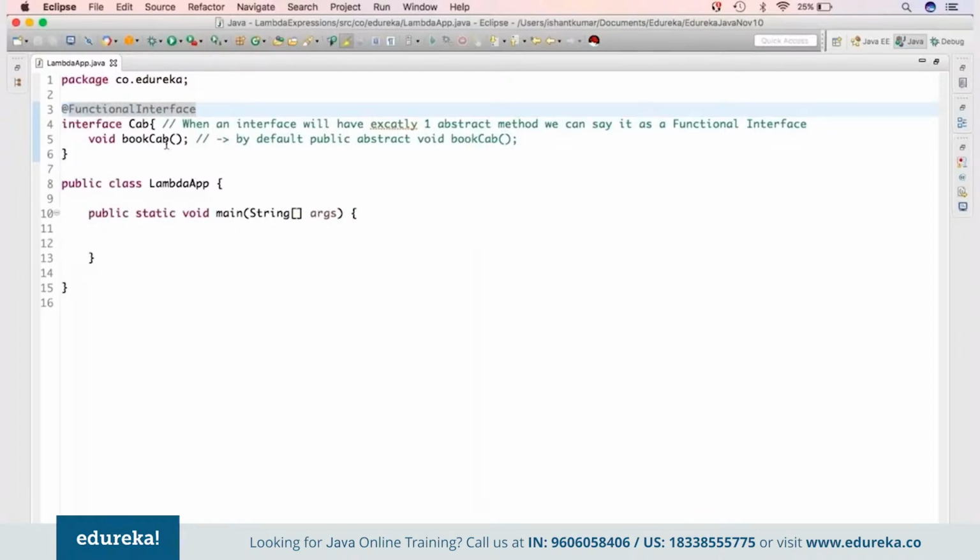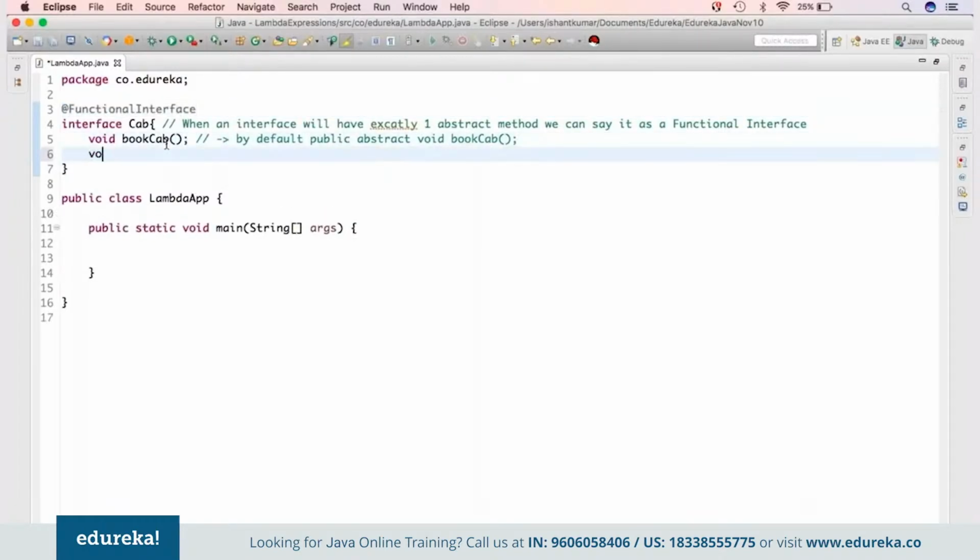At the same time, if I come here and add another function or method, it is now not supported. You see, you get an error. It says very clearly that Cab is not a functional interface.